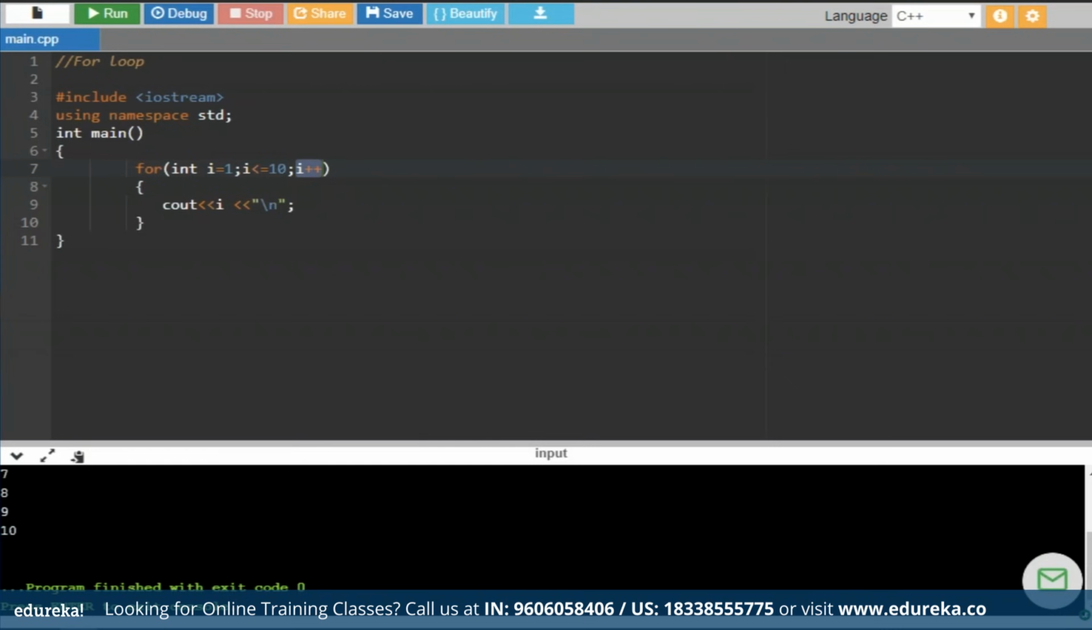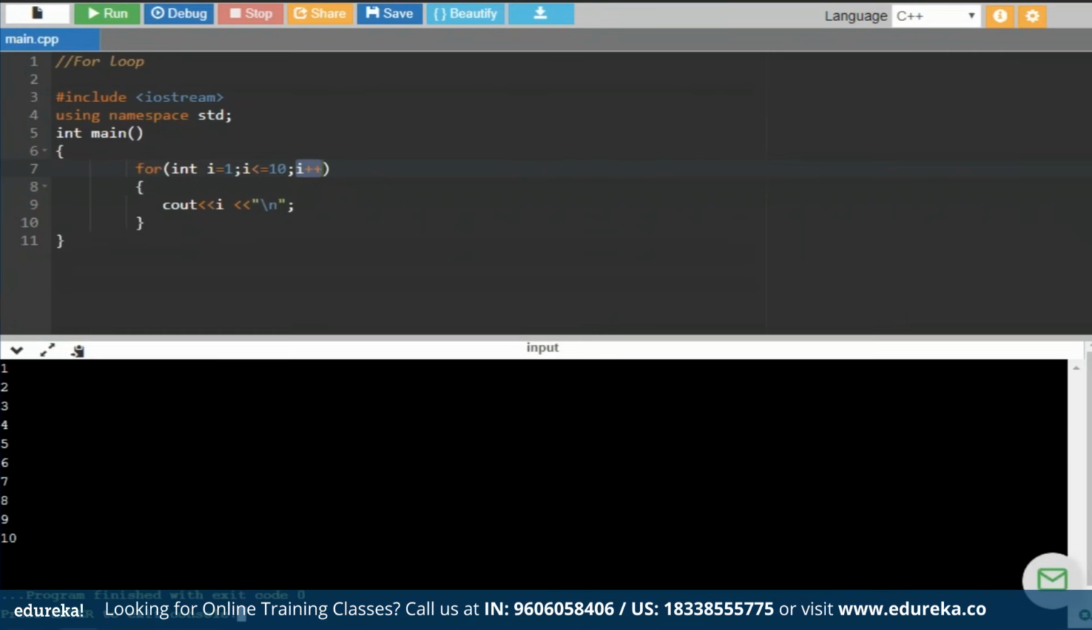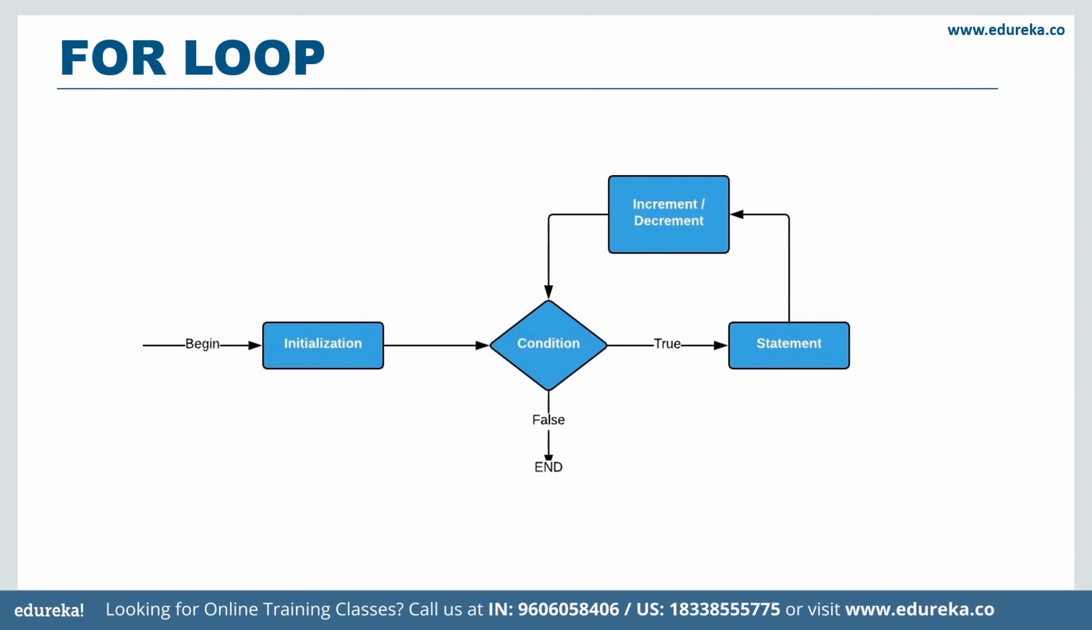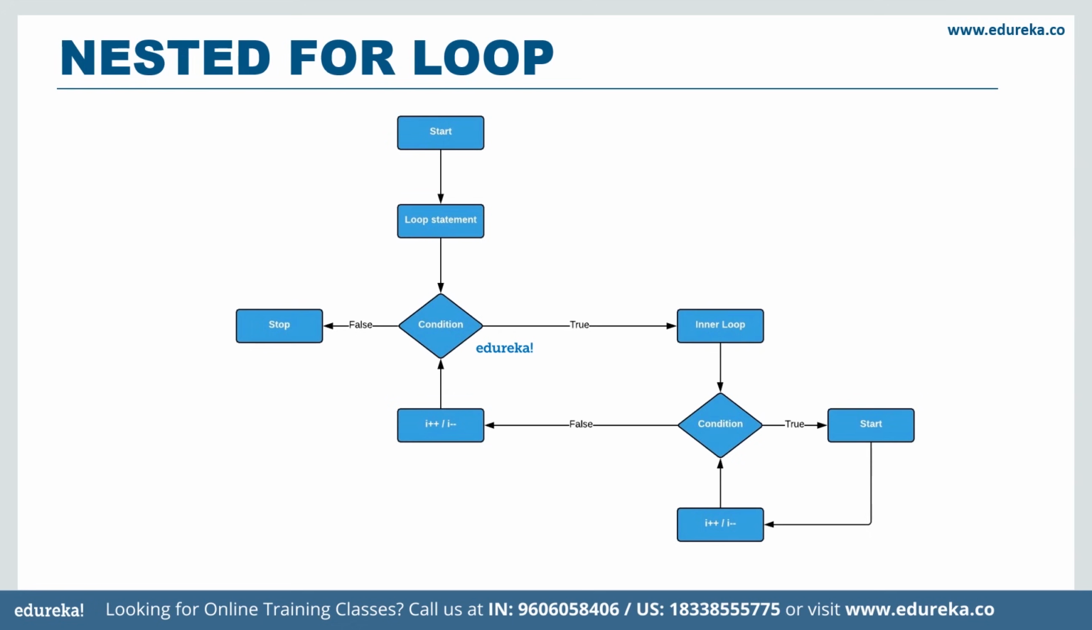You can see that the program has been successfully compiled and the numbers starting from 1 to 10 are being printed here on the terminal. So this is how the for loop works. Followed by this, let's deal with the nested for loop.